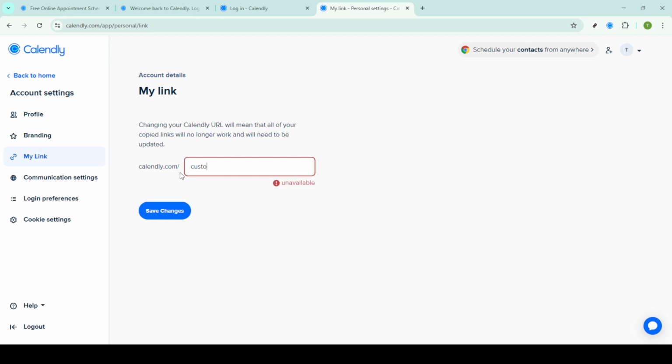After you've customized your link, make sure to click on Save Changes. It's crucial that you don't skip this step so that your customization takes effect. Now your personalized Calendly link is ready to share. That's it. In just a few minutes, you've gone from opening the Calendly website to creating a tailor-made scheduling link.